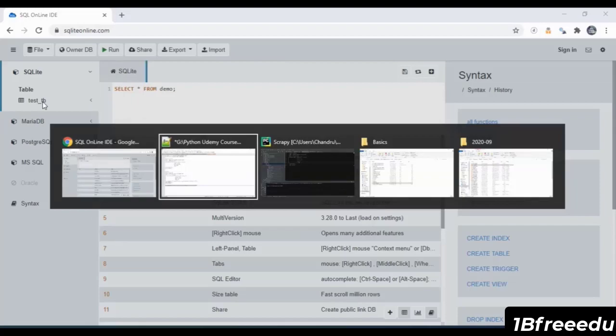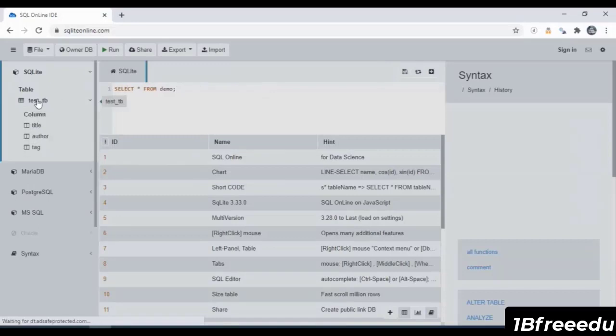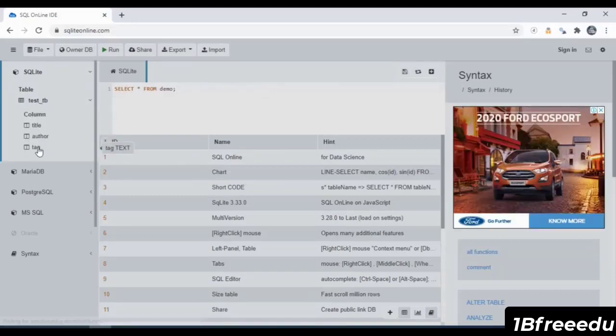So in the code we have test DB created and we have 3 variables. Let us see if the same is available in the website or not. So on clicking, you can see the title, author and tags available properly. Okay, with the exact data types which we have created, text and text.